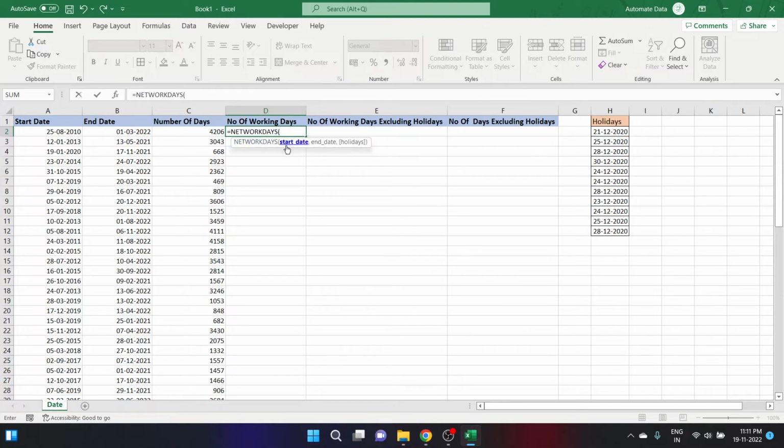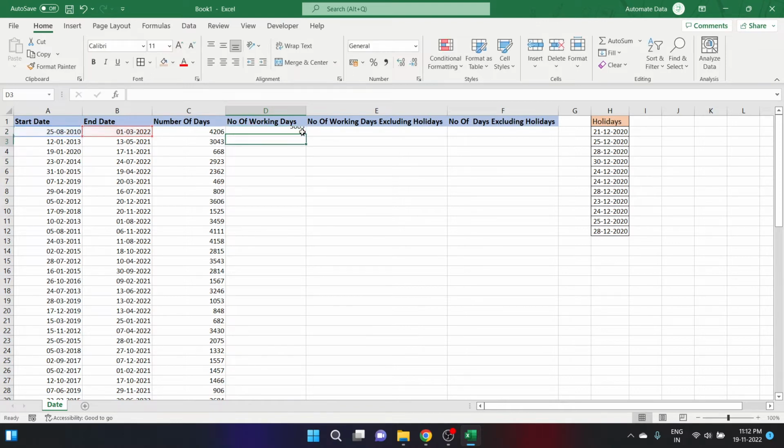See, now the arguments are, it wants the start date. So let's select the start date here and put a comma, and let's select the end date. So that is the end date. And now they are asking for holidays. Do we have any particular holidays? But it is completely an optional argument here, so let's not care about it right now. I'll close the parenthesis and click enter.